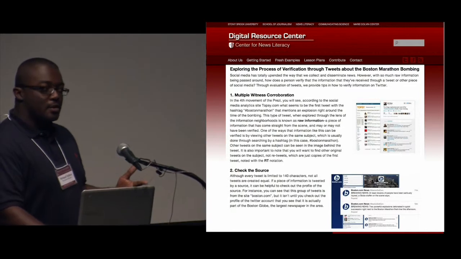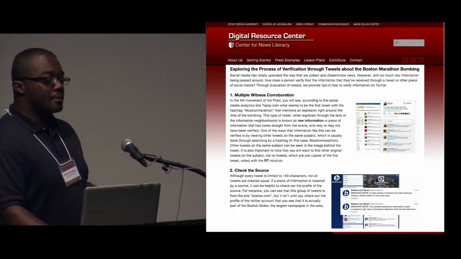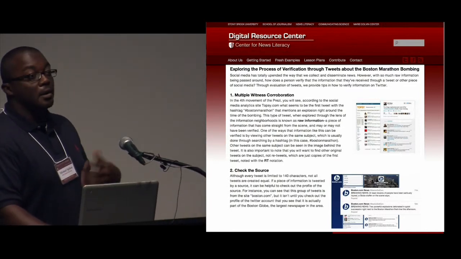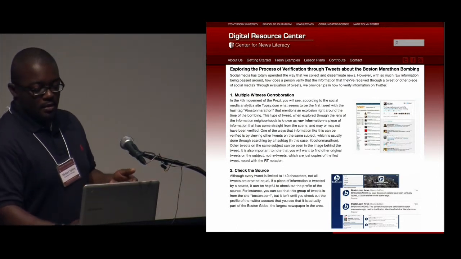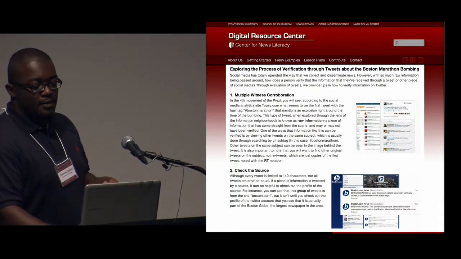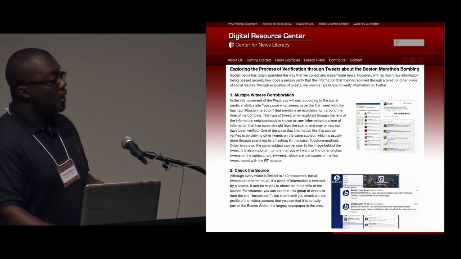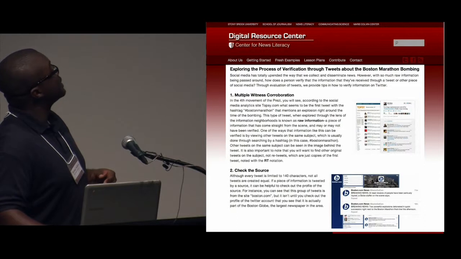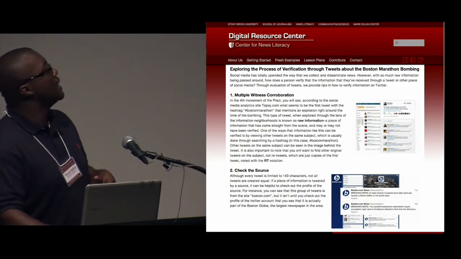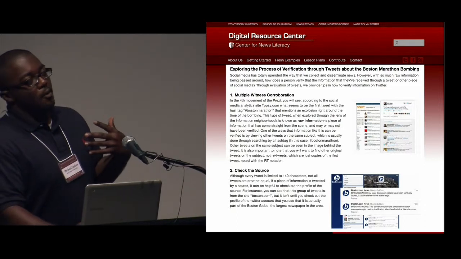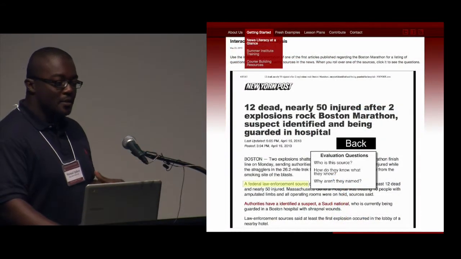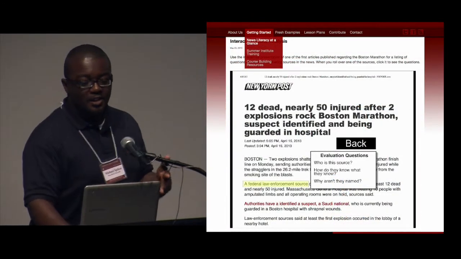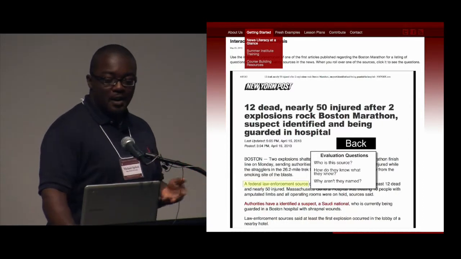You can send your students to this site to look up some of the tips that we have here. You can also use this as a basis for your own lesson. So there's that. And then we also have a few more interactives that are built in that we're hoping to do some more of. So this is an interactive source analysis where we took one of the first reports that came from the New York Post that turned out to be false, that said that there were 12 people dead, 50 injured, and there might be a suspect at one of the hospitals.